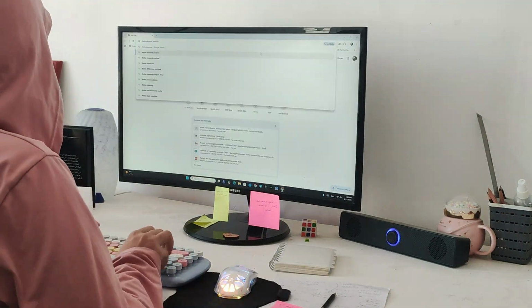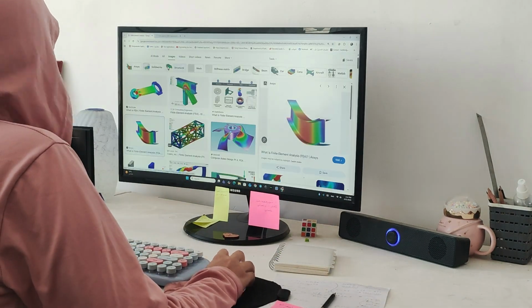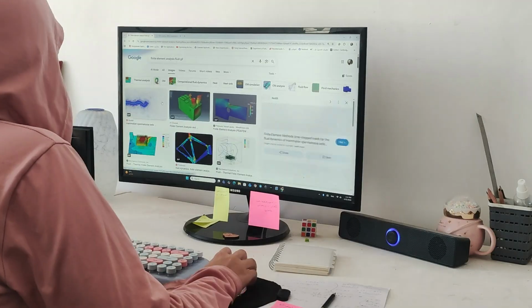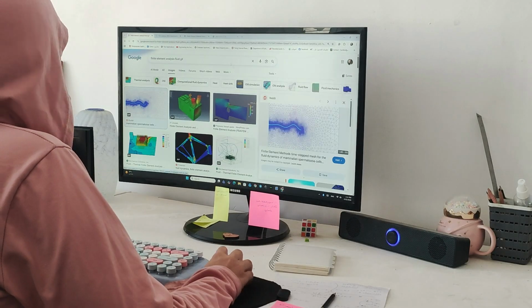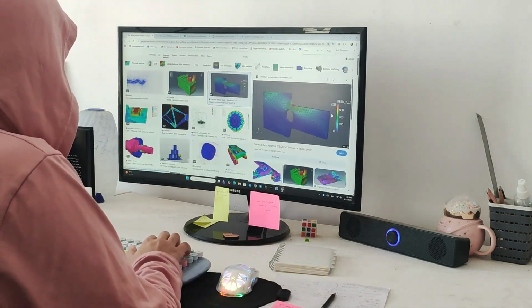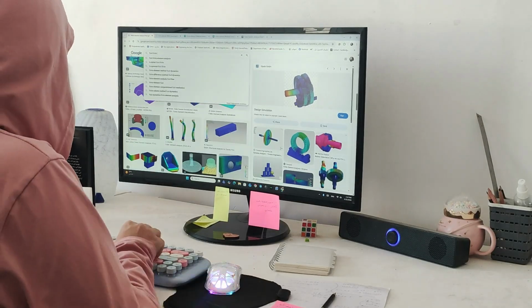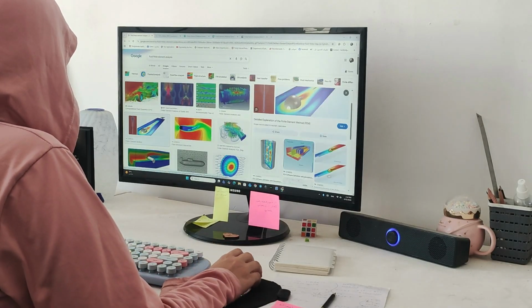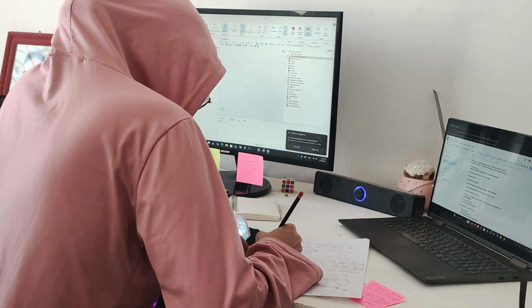I was 21 when I first discovered simulation. I saw these beautiful, colorful, complicated models, and I remember thinking, this is too advanced for me. I honestly thought, maybe I can touch this field after 10 or 15 years of experience. I didn't think a student like me could even begin.